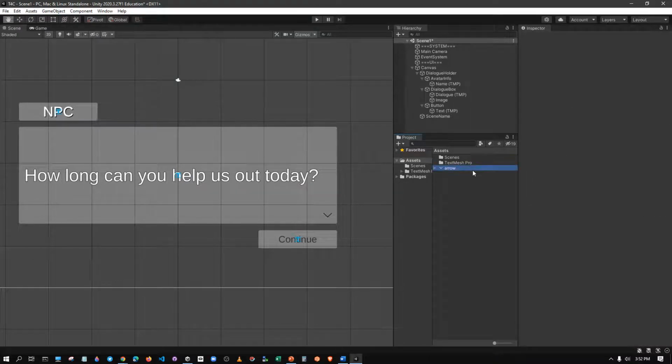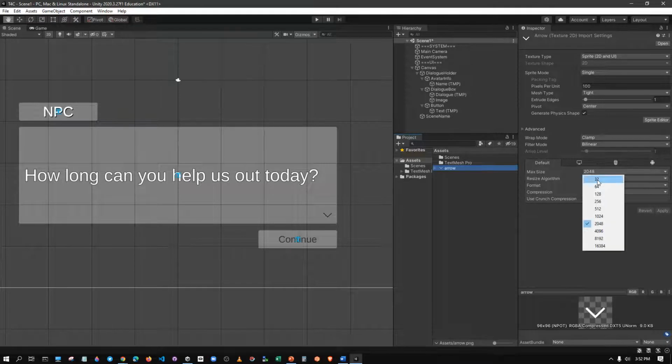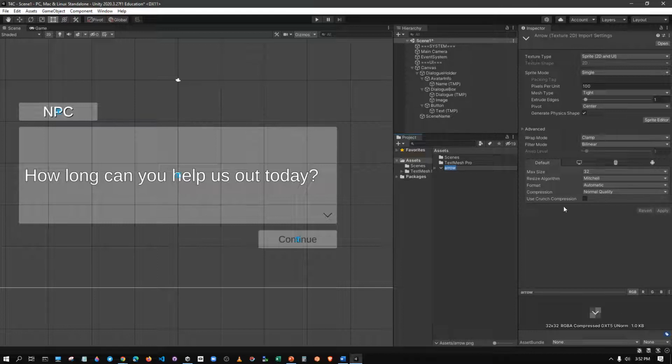Or maybe let's see if I can put the max size to be a power of 2. Yes, I could. So I was able to overwrite the max size of this image that I created to be 32 by 32 pixels. And then Unity applies all kinds of compressions, so it is not very heavy for the project.